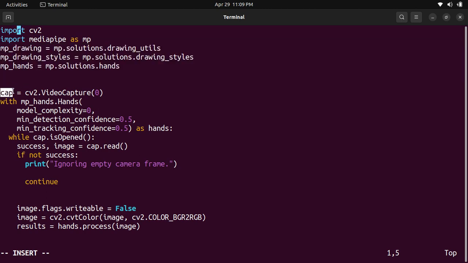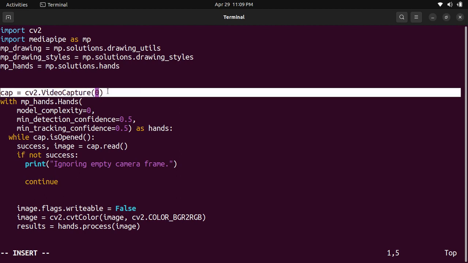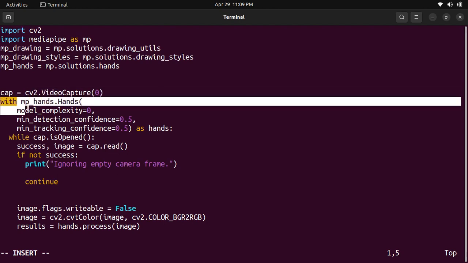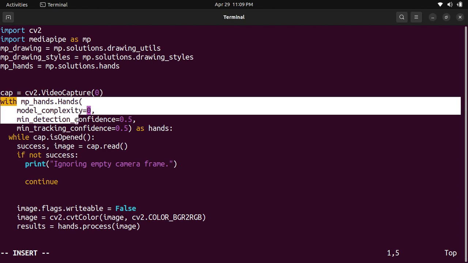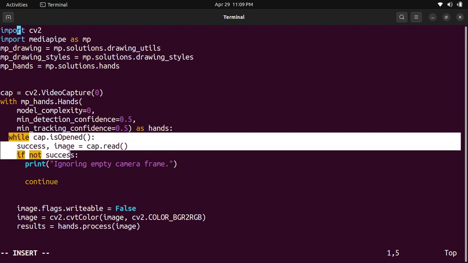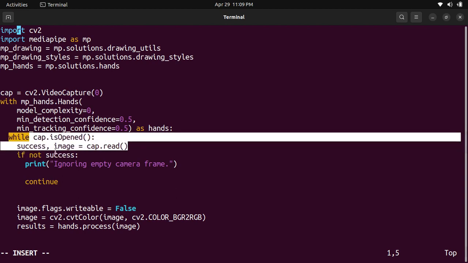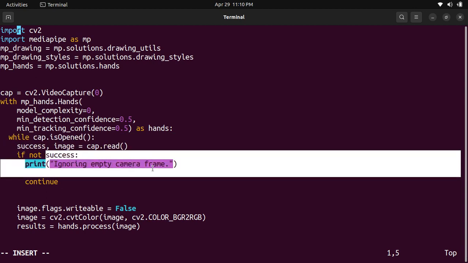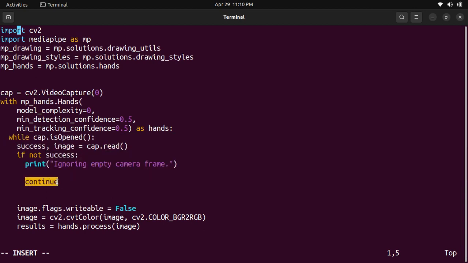Then the next statement, cap is equal to CV2 dot VideoCapture, for starting the webcam. Next statement, with MP underscore hands and model complexity, it is used as the hand detection model for detection of hands. If hand detection is successful, then it will read, otherwise it will ignore, since the camera will be empty in that case. Continue is used.